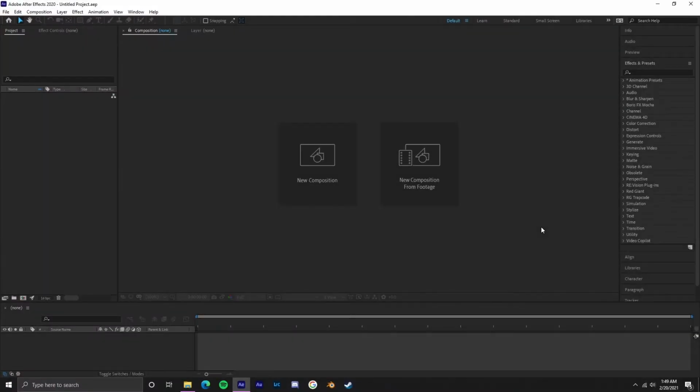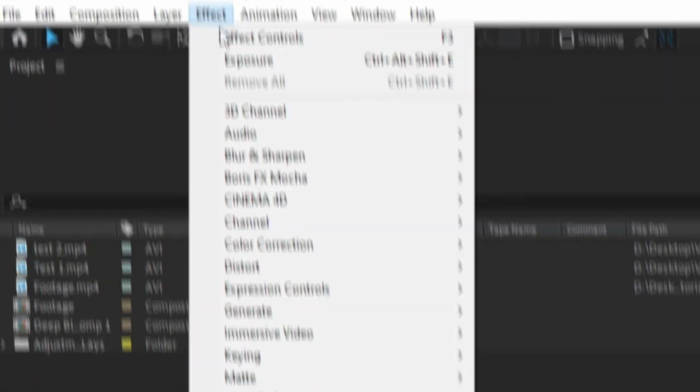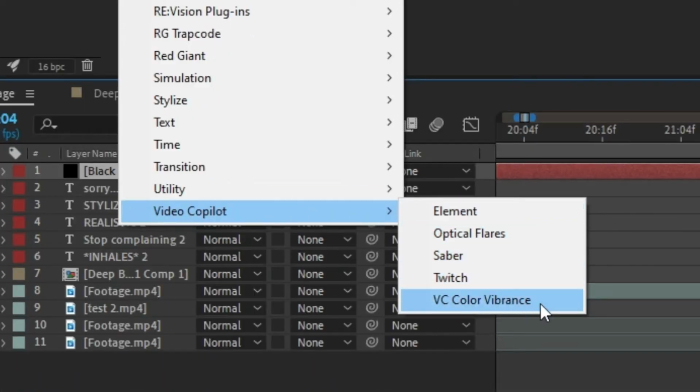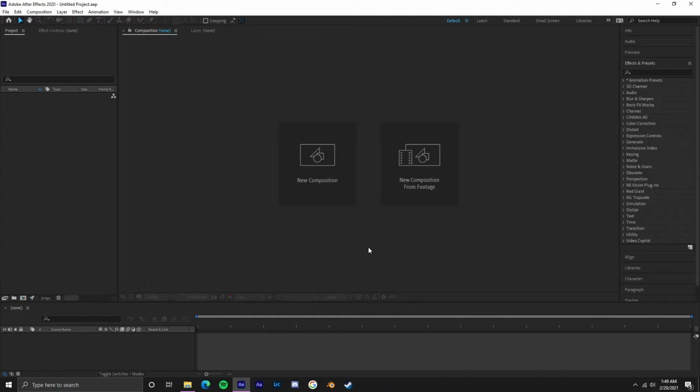Alright guys, so for this tutorial you're going to need a few things. 1. After Effects. 2. A nifty plugin called Video Copilot's Color Vibrance plugin. It is completely free, and if you don't have it, I definitely recommend it as a visual effects artist. It is going to save your butt on this tutorial and future projects. Definitely get it, but if you have it, let's go ahead and start.